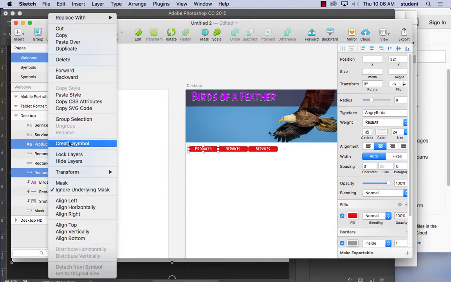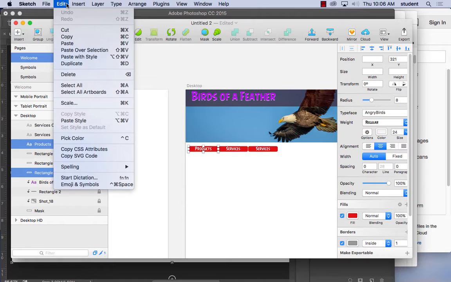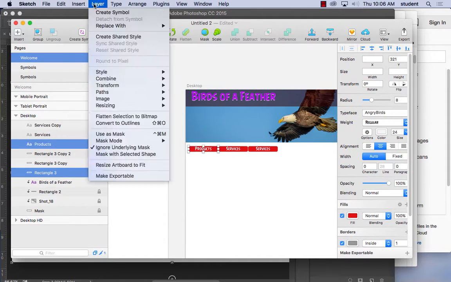Not a symbol. Again, you don't want to make a symbol because that symbol has to have the same information in each one. But you can make this in a group, just like I showed in Photoshop, and I believe there is a way of grouping. Where's group? Group, folder group.